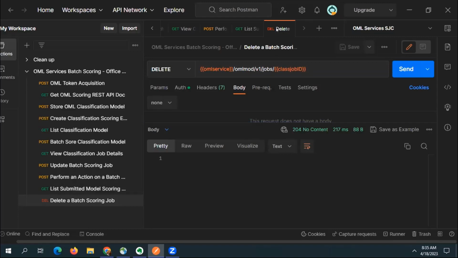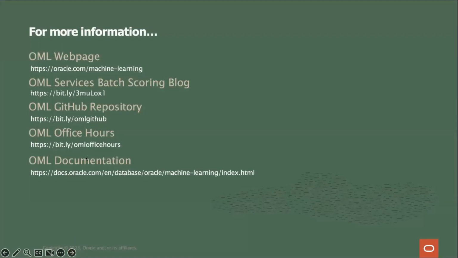Back to you, Miles. All right, thank you, Sherry. We have a few resources for you, including if you'd like to learn more about this batch scoring feature, Mark wrote a blog about it. Also, this OML GitHub repository has the example notebooks and Postman collections that Sherry referenced in her demo, if you'd like to download those and use them yourself.